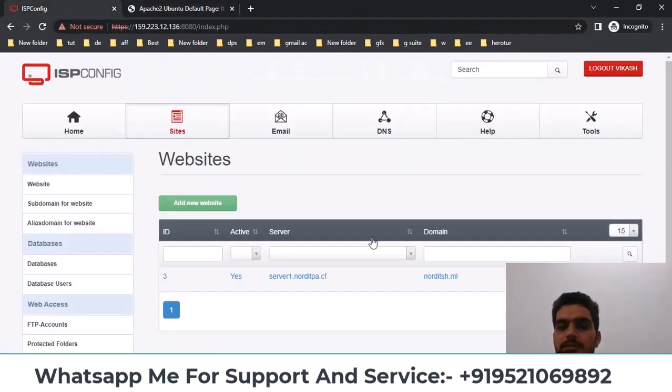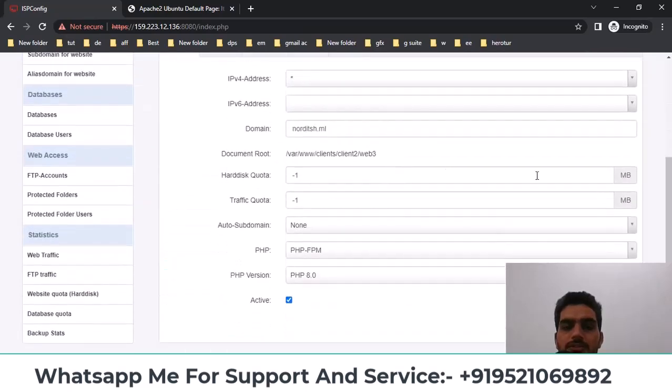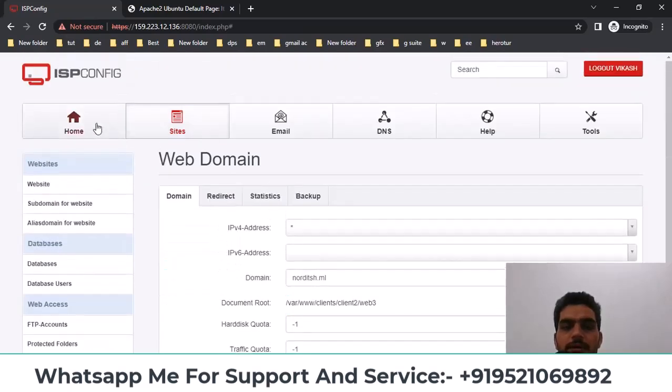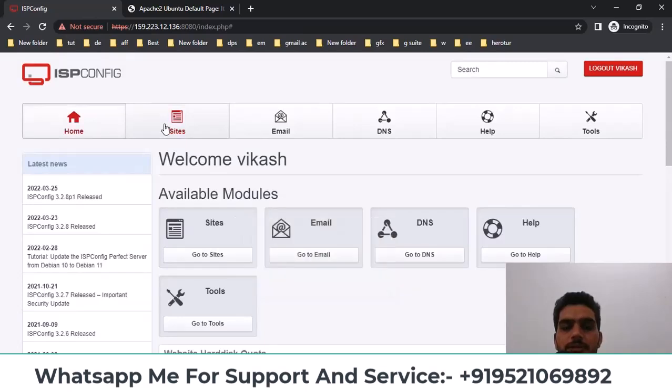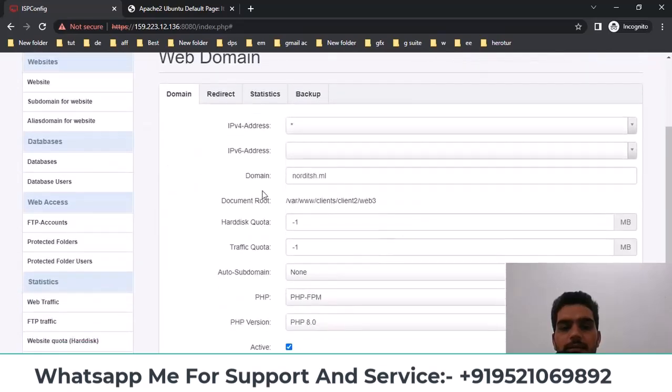Now we'll install WordPress. First, let me show you the directory structure and where to install your files. When you click on the site again, you'll find the root directory here. This is where you need to upload all your files.